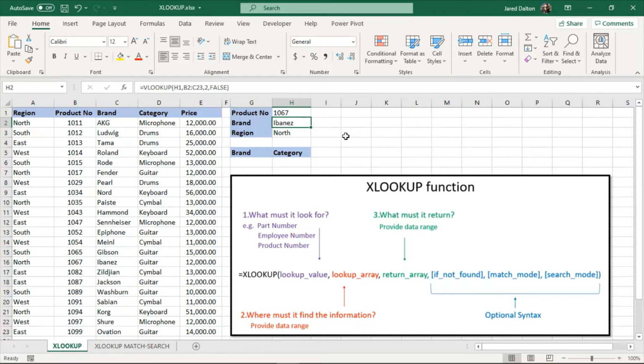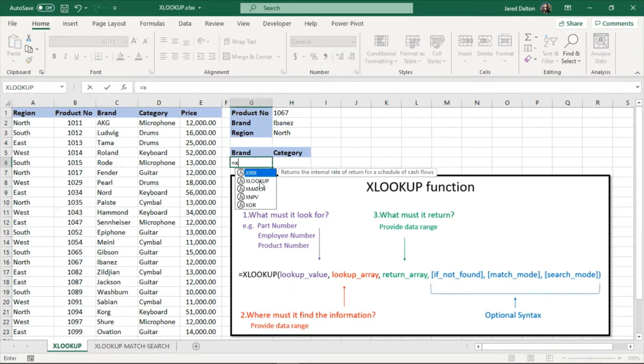So the third benefit is the fact that I can have the XLOOKUP return more than one item for me at the same time. In this particular case, I would like it to return the brand as well as the category for me. With a VLOOKUP, it will only return one item at a single time. So I'm going to select cell G6, and I'm going to type out equal X, and double click XLOOKUP in the drop down menu.